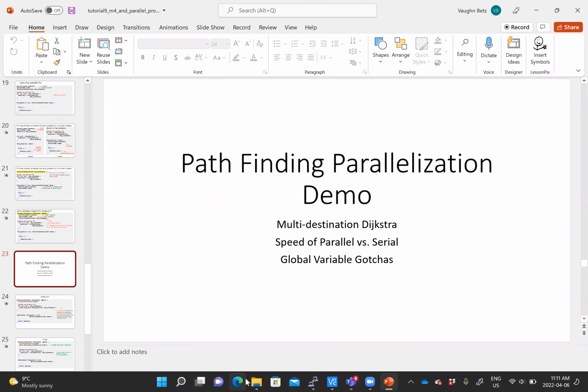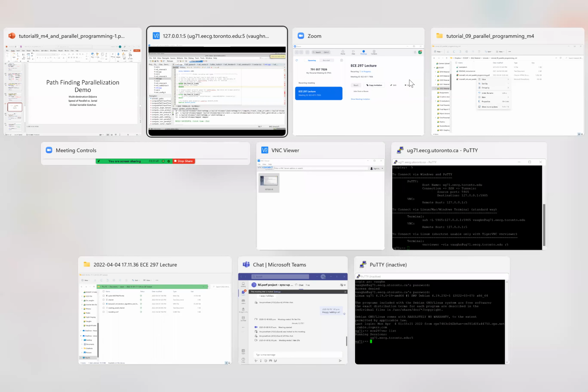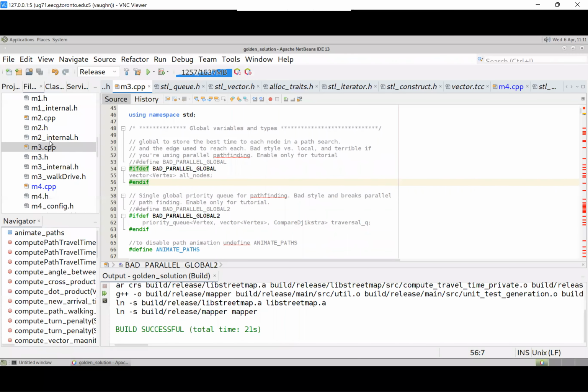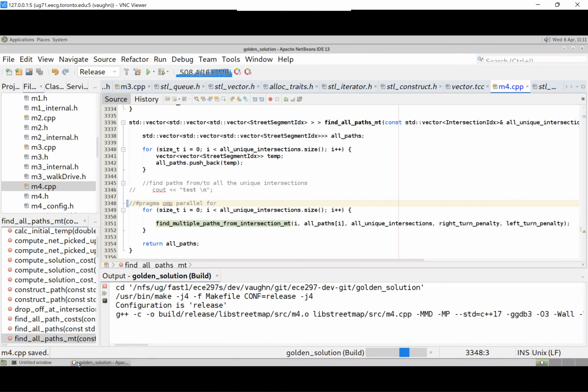Let's see. I think I went to the wrong spot. Let's go back here. Okay, so I'm going to go back in the code and I'm going to make one change. I'm going to turn off the parallelism. Just one line to do that. Still compiling the release build. And then I'm just going to run that command again. We'll see how much difference this made to my pathfinding runtime.